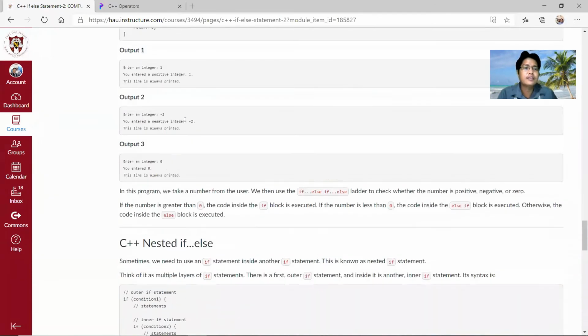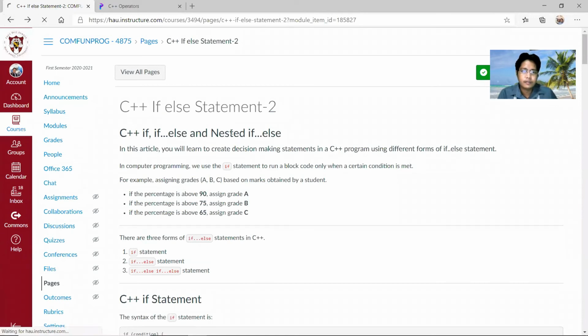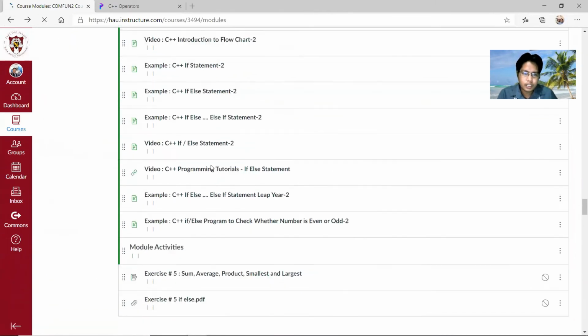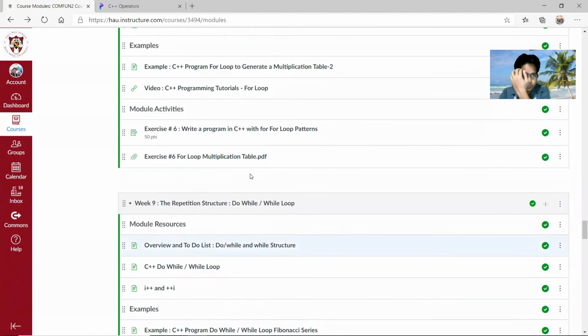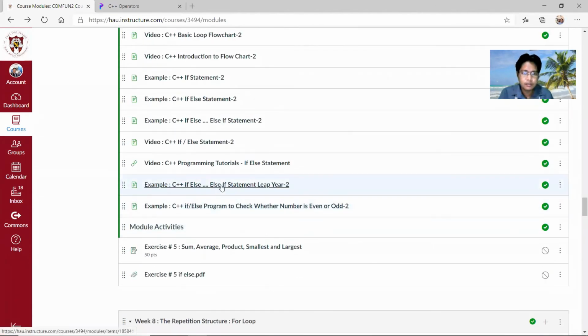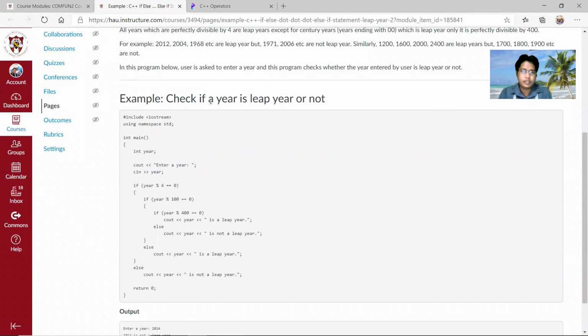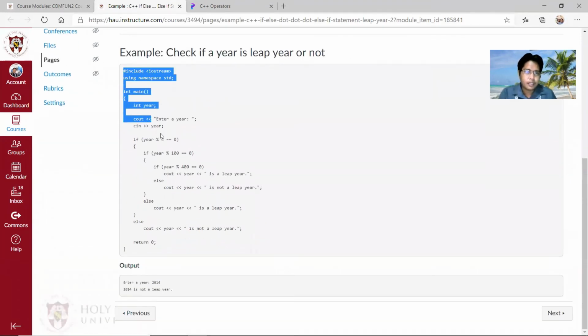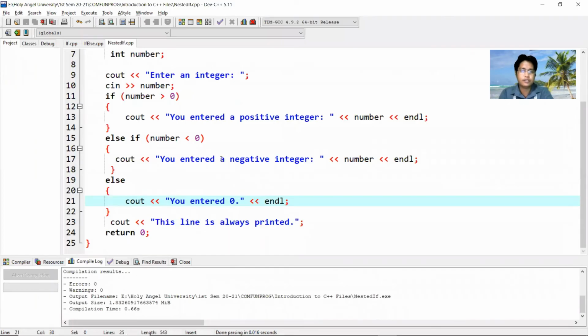Now I will proceed to the next topic. Let's go back to the module and proceed to the while loop. Week 9, but we're still on week 7. So let us try this leap year example: check if a year is a leap year or not. I'll just copy this one and create a new file.